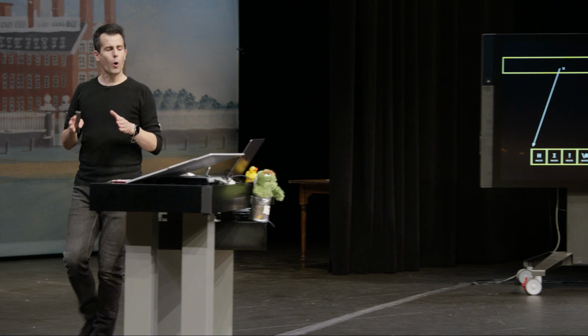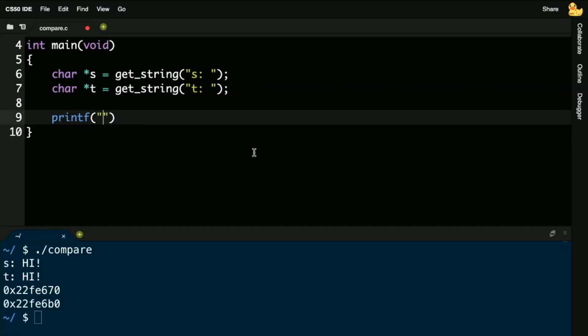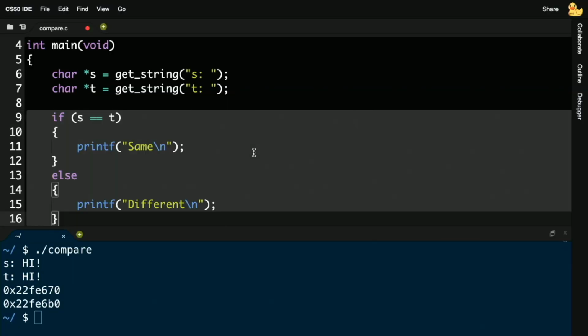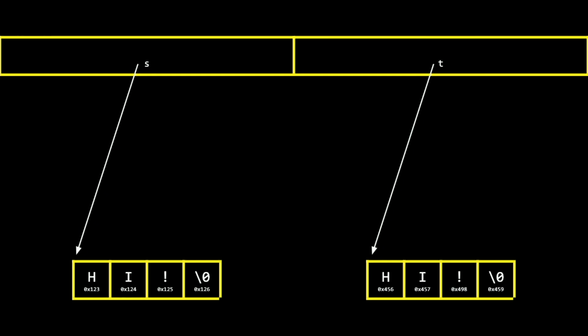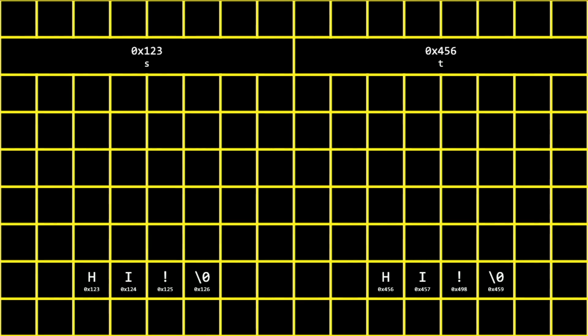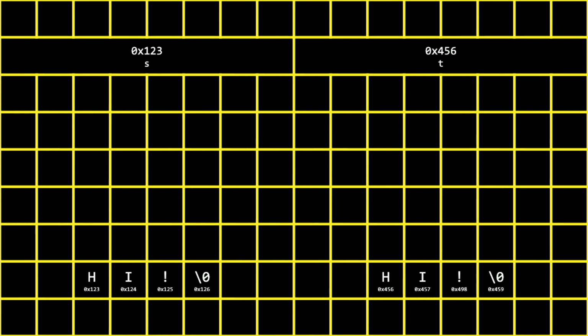And so when you are comparing two strings, as I was before in the earlier version of my program where I was checking if s equals t, I was indeed comparing s and t. But what are s and t? s and t respectively are 0x123 and 0x456, or whatever the actual values happen to be, which are not going to be the same because they happen to point to different chunks of memory.